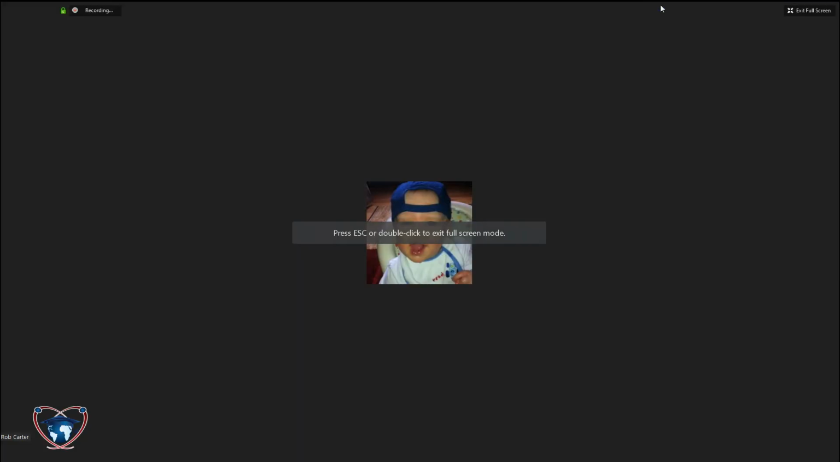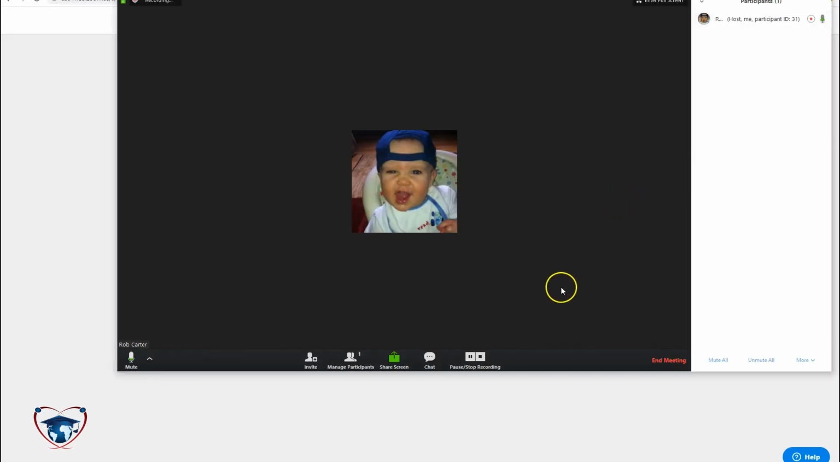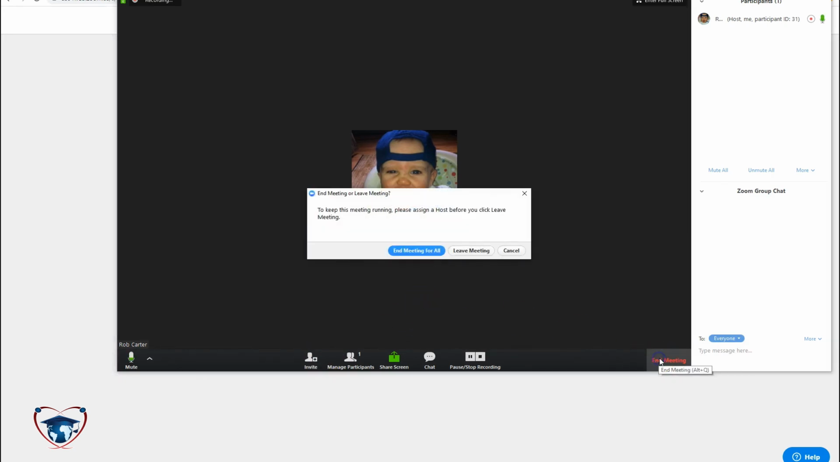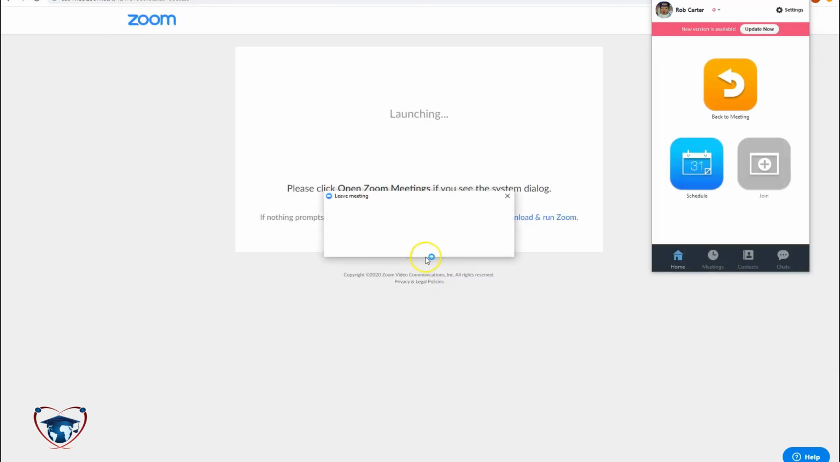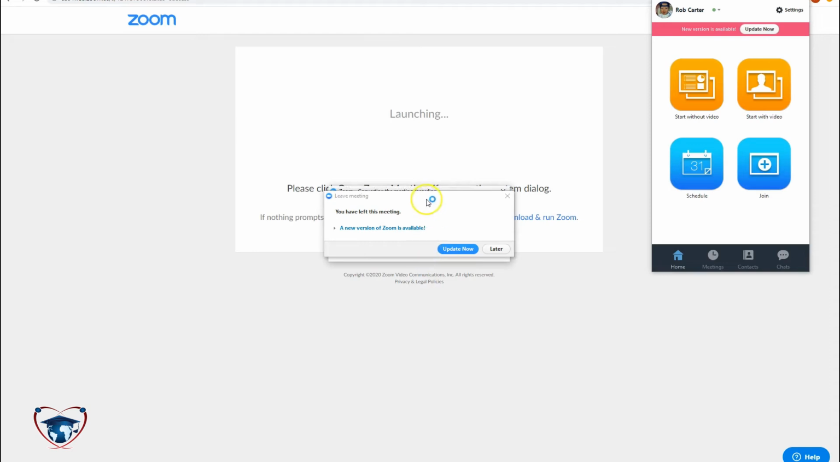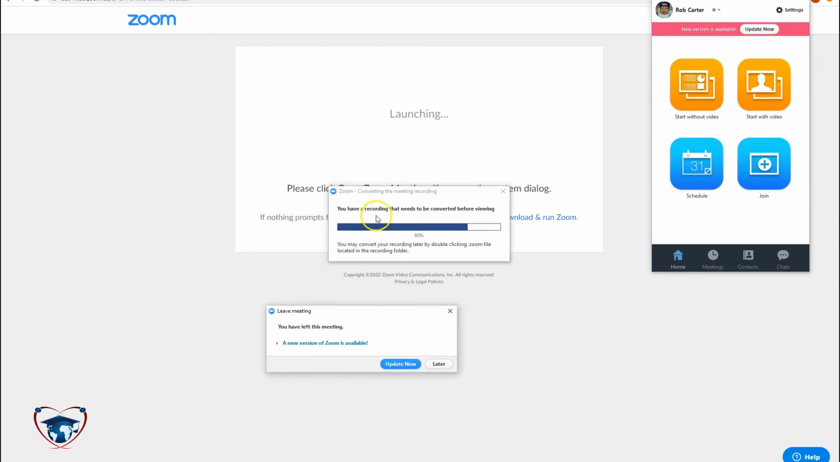We can enter full screen and exit full screen. We can bring up our chat function. I recommend having them muted and have them type in if they happen to need you. And you can unmute them as you go. We can invite more people to the session. And in the end, we can hit end meeting. We're going to leave the meeting for all. And now there's going to be a recording that's going to be converted before review.